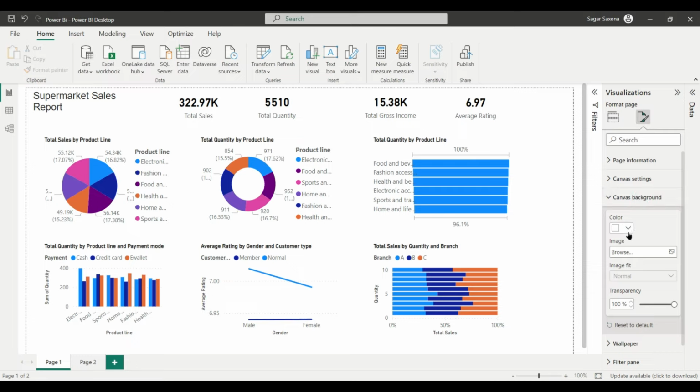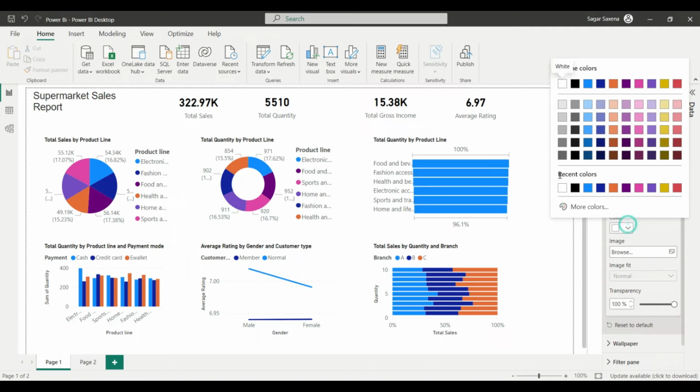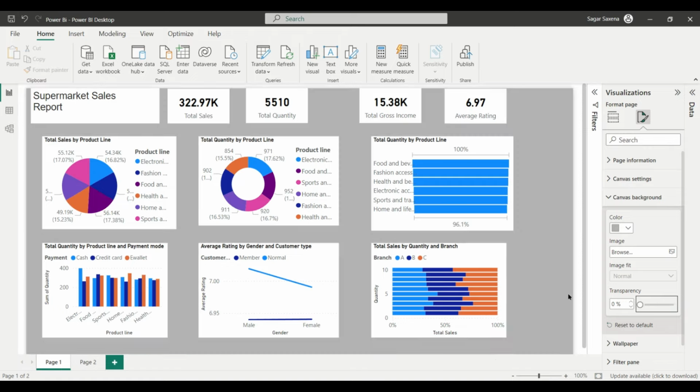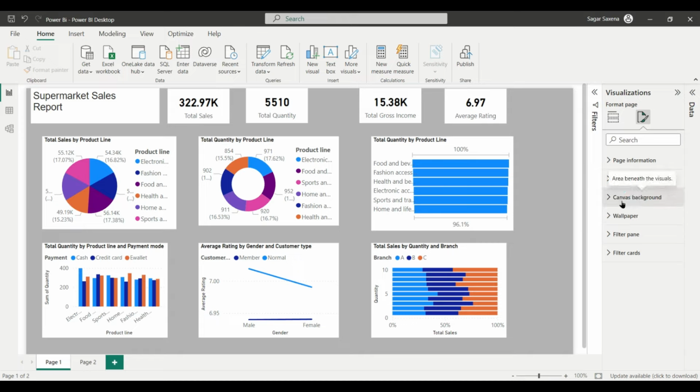Next, we have to change the canvas background. From here we can change the canvas background, but if you have updated Power BI, please take care of that. Here transparency is 100%. So if you change any background or add any color to your background, it will not be applied, so you have to make the transparency 0. I make it 0, then the gray color is added to my background because I chose gray. So I am done with the canvas settings, or canvas background.